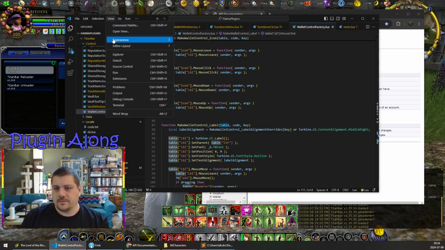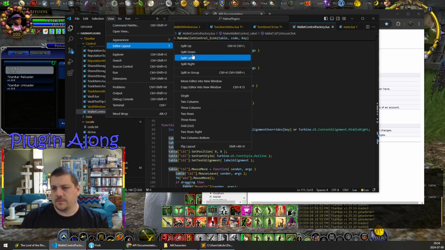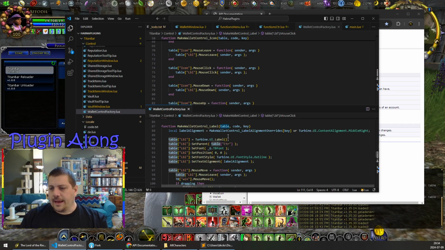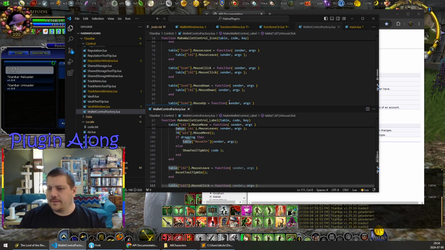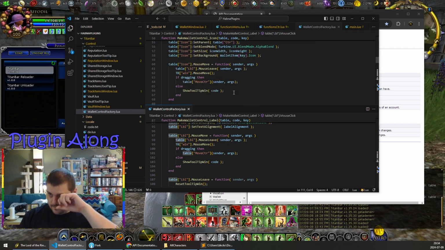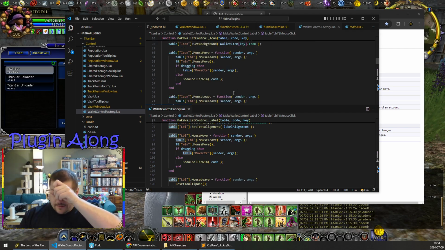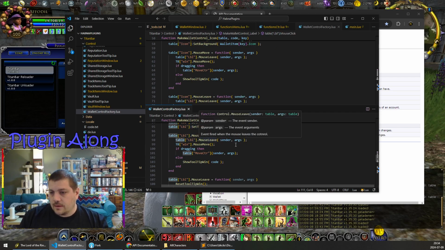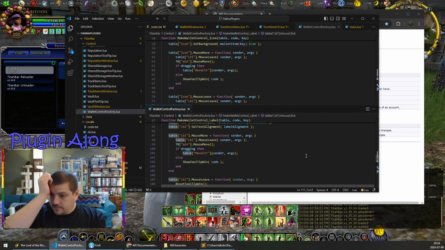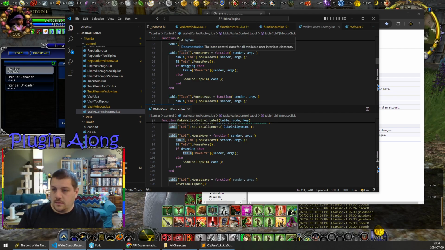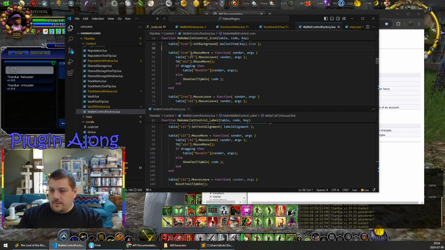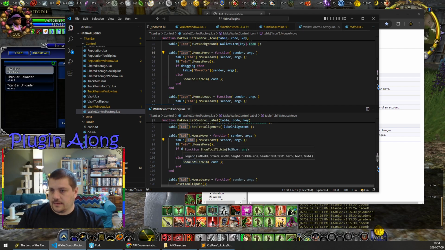Okay, so hang on. View, split down. Okay. In the label, we have a mouse move. We have, in the icon, we have a mouse move. Icon label. Pretty sure that that is a typo.